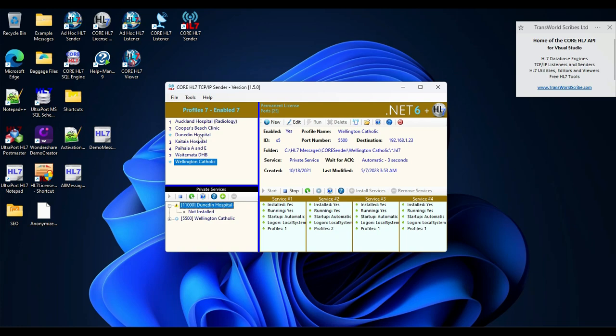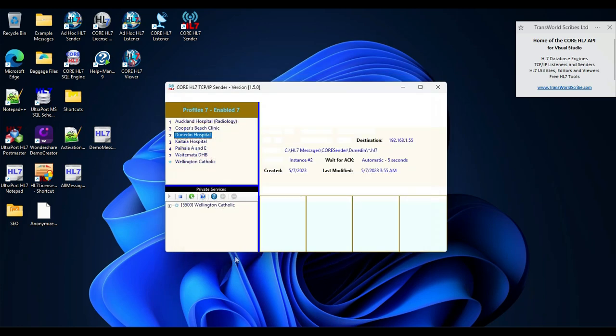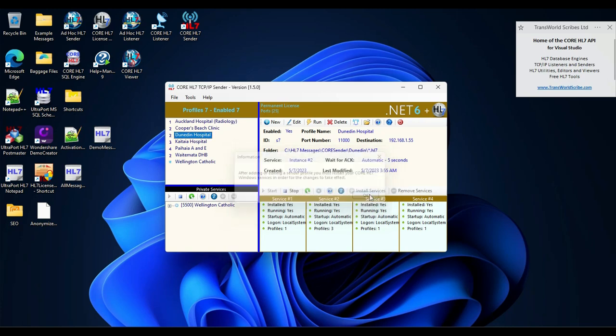And now I can edit Dunedin Hospital and put him back. Say I want him to run in service instance number 2, and I click OK. That private service is gone, and it tells me that I need to restart my core services in order for the change to take effect. The reason is because I saved this. He's back in service 2.